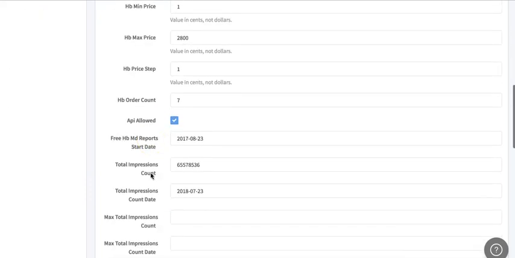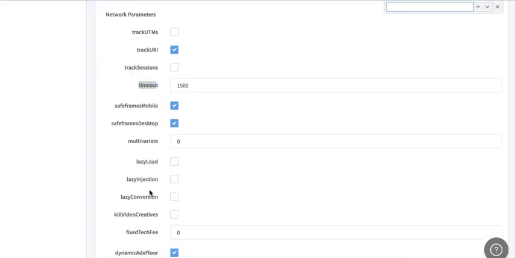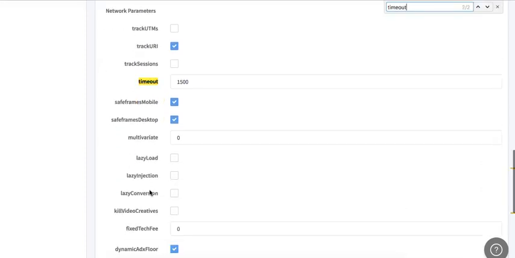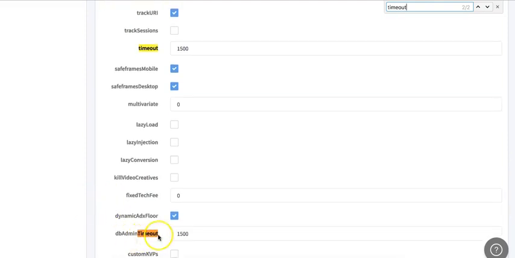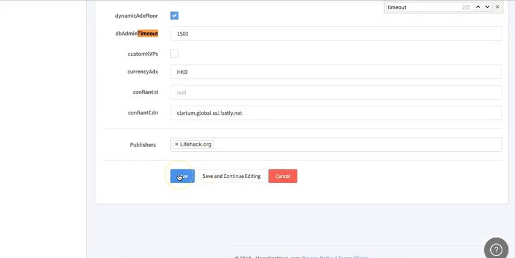Scroll down and look for the field that says timeout. Let me check if there's another timeout here. There is. If you see DB admin timeout, just go ahead and ignore it. All you need to edit here is this one. So set the number of milliseconds you want for the timeout, then go ahead and save it.